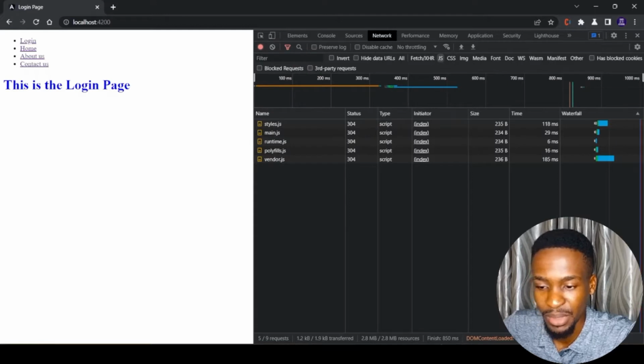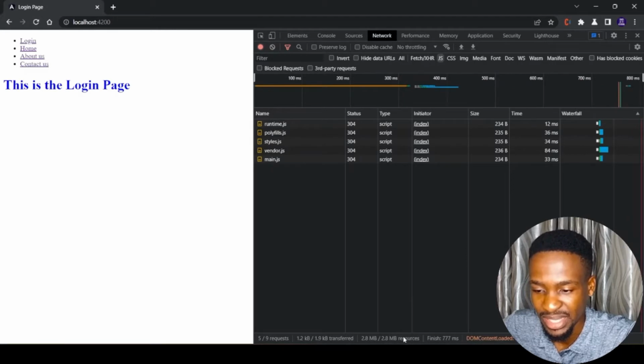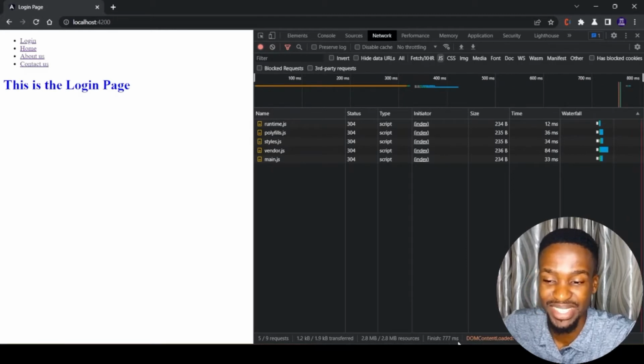Now it depends on the speed of your computer or of your internet, actually. Right now it's taking us 850 milliseconds. And if I refresh this again, let's say it's taking us 777 milliseconds. But you can see that the size remains constant, right? The size of this remains 2.8 megabytes.